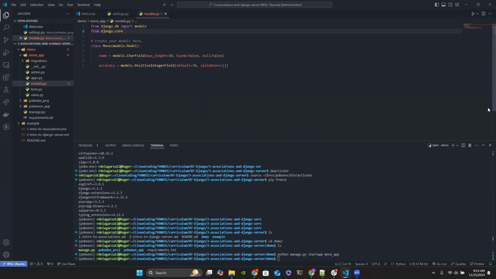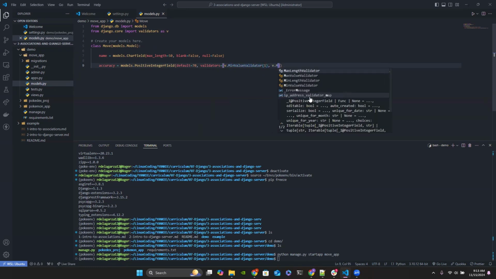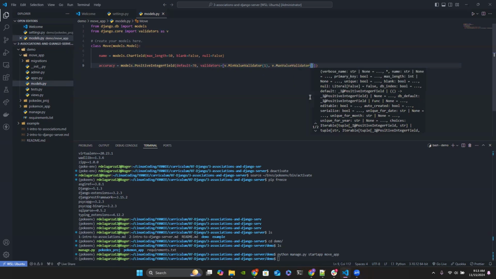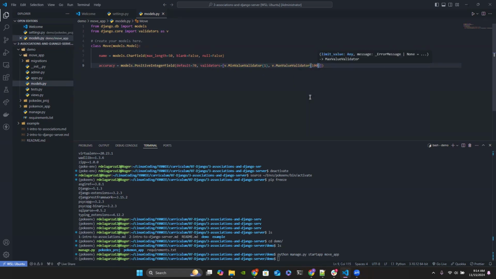So from django.core, import validators. And it's a pretty long name, so I'm just going to give it an alias of V. And now I want to add this validator into accuracy. And the validator I want to add here is going to be a min and max value, right? We don't want our accuracy to go below a certain point or be too accurate, right? So we'll say V dot min value validator, and then the minimum will be 1. And then we'll add a max. So max value validator. And then this will be 100. All right, that takes care of accuracy.